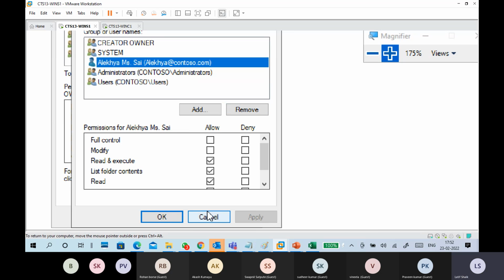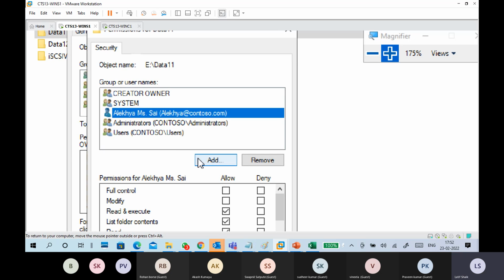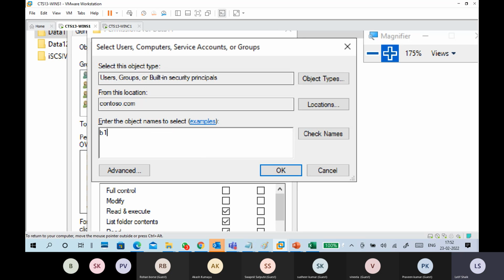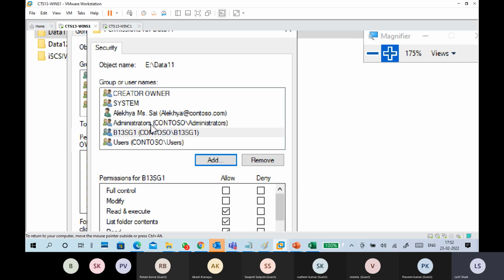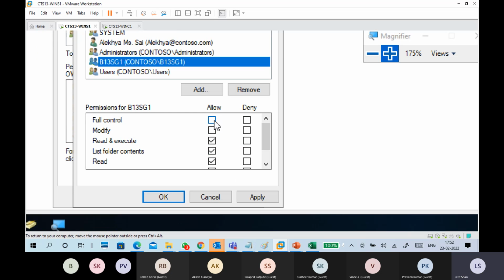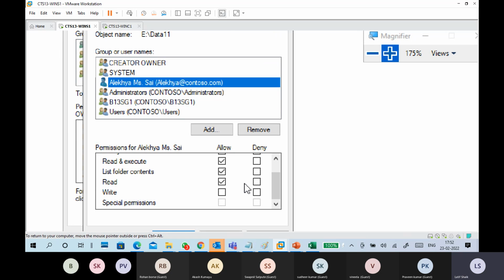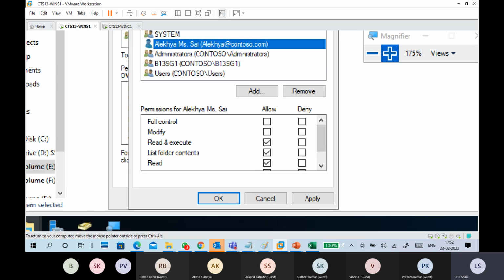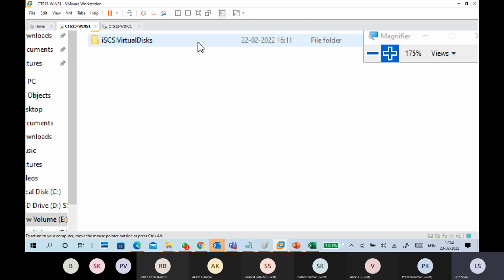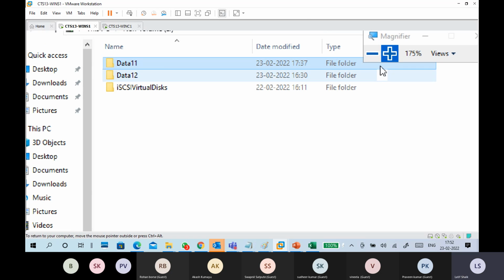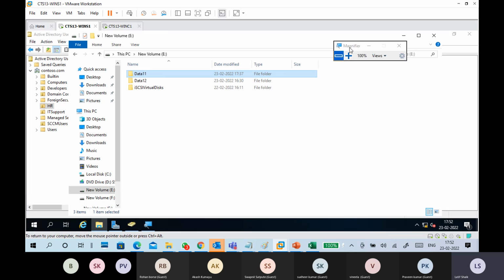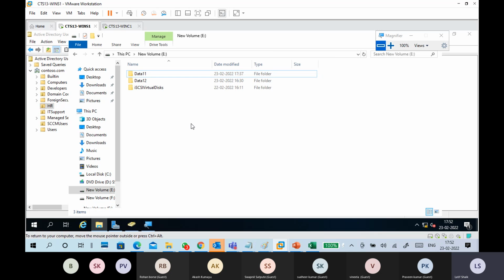I'm giving user-wise. Group-wise also you can give. Even for a group, you can see Check Names, SG1 is coming. Group-wise we can give permissions, allow or deny permissions. So group-wise deny permission, or user-wise allow or deny permissions you can give. So we need a lot of time to explain. Verifying, not explaining, verifying is important.